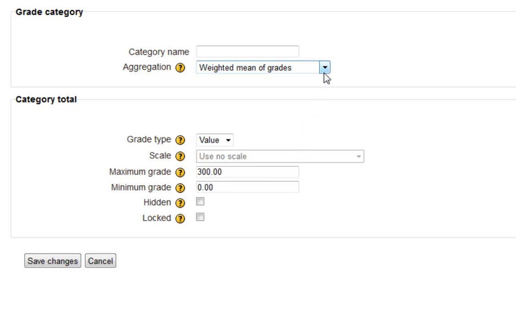If I click on the entire category, maximum grade, that's that 300 that came up before. Again, this is a manual process. If I knew that the total max points in this course was 1,200, I would type in 1,200 here. Instead of it automatically doing it, you have to do it manually. And you could do a minimum grade and so forth.